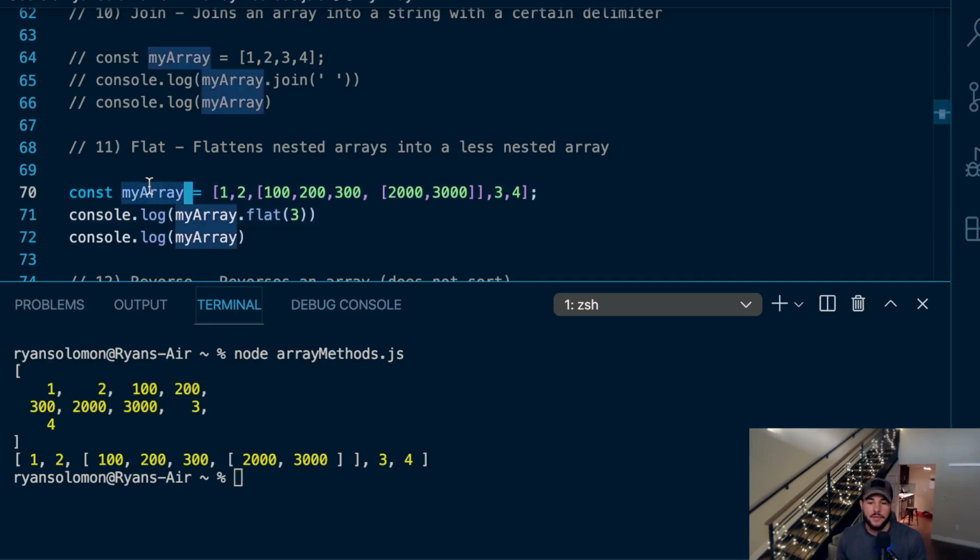So you still have your original array, and then you can call .flat and pass in the number of levels. By default, it just does 1 level of flattening, and then it does not mutate the original array.